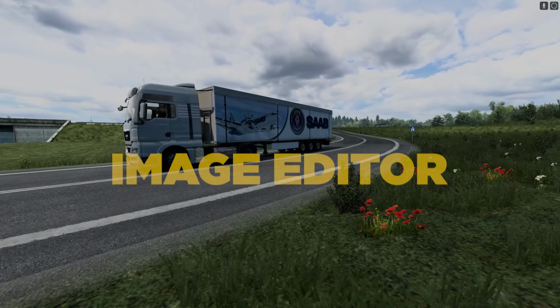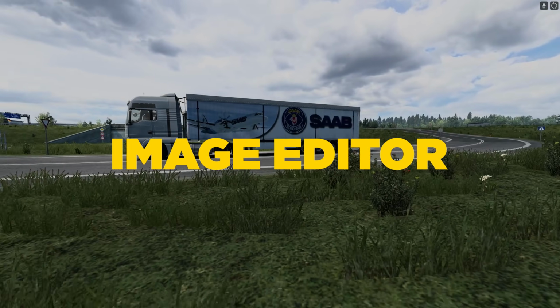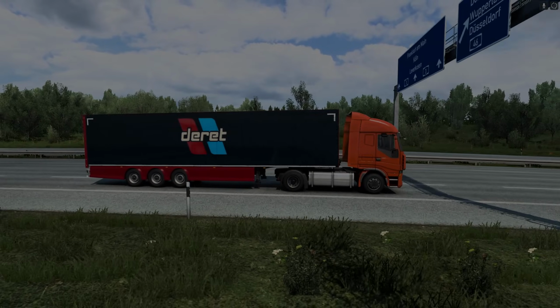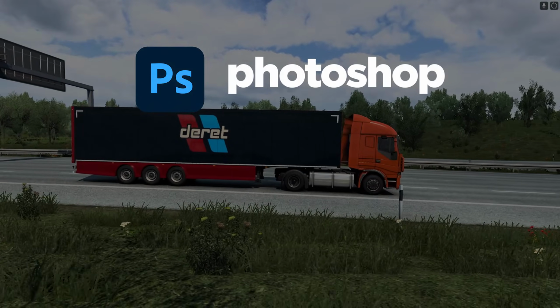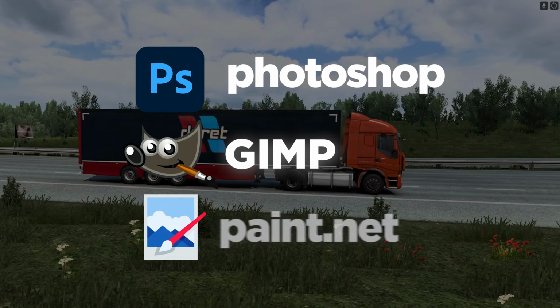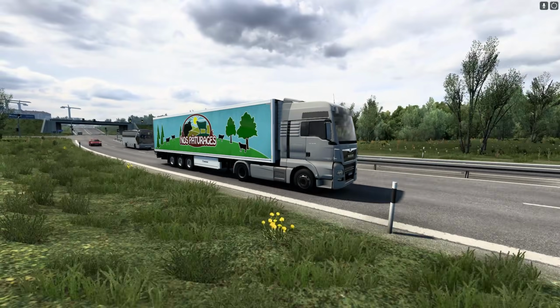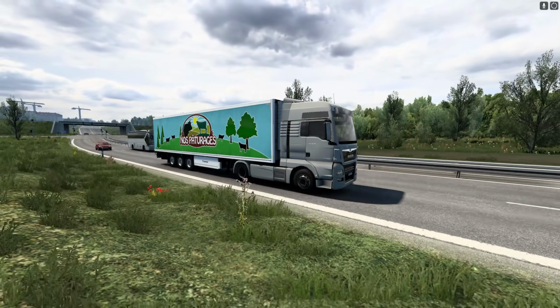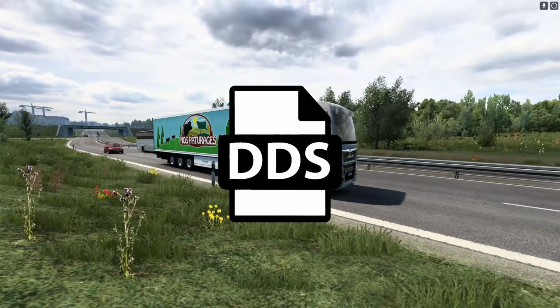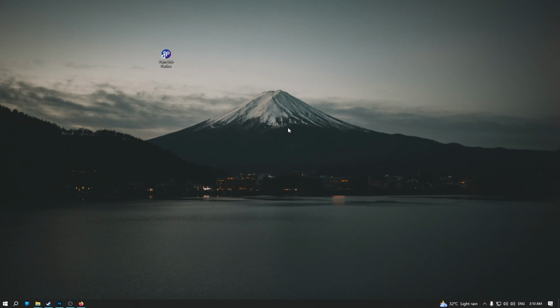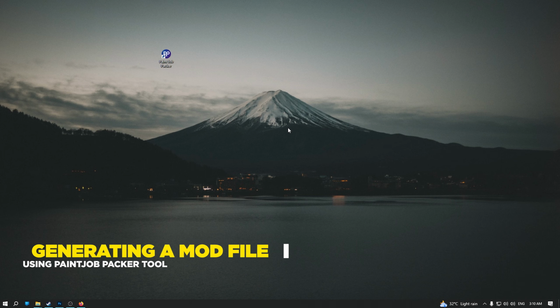And third and the last, we need an image editor to design your artwork. For this tutorial, we will be using Photoshop. Other than Photoshop, you can use GIMP or Paint.net. You can use any image editing software unless it has an option to export the file in DDS format. Well, let's get started with the Paintjob Packer tool first to create a mod file.